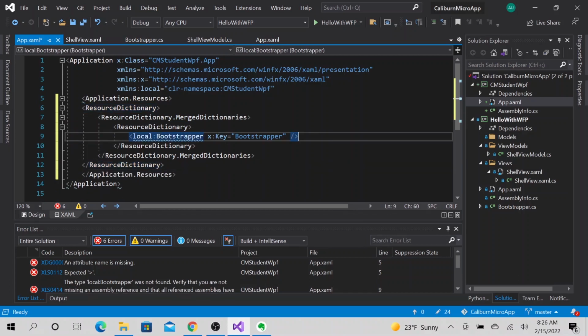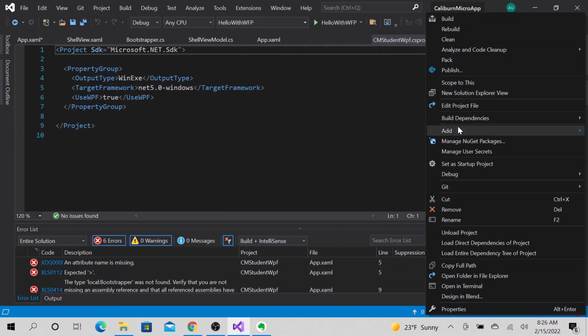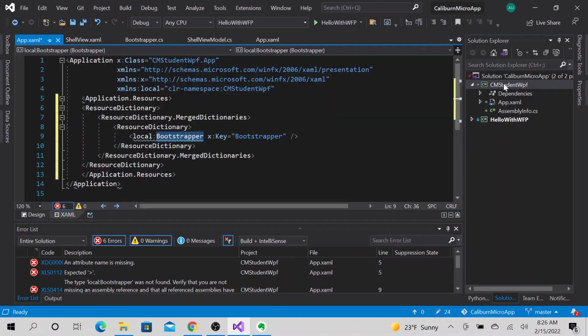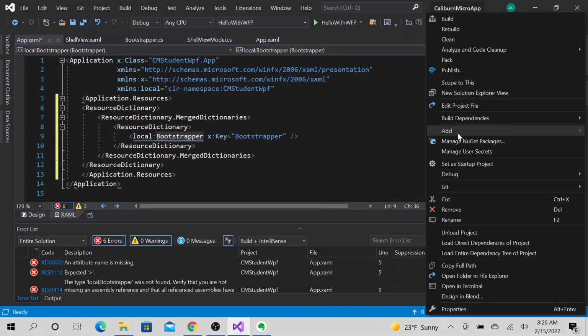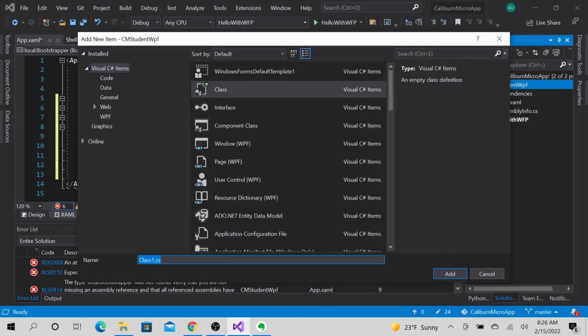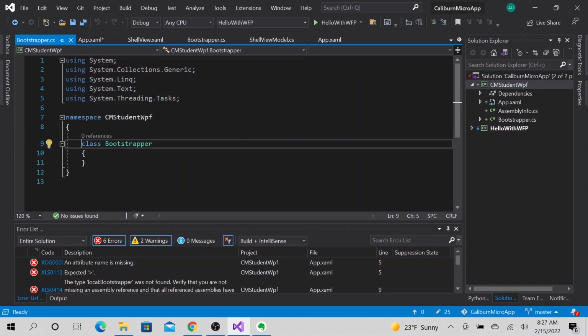So now we want to create a bootstrapper class. So I'm going to copy this name, Ctrl C. Let's collapse this, then go ahead and right click here. I know you probably said, what did I just do? So right click here, add class, go ahead and call it bootstrapper. So this is all right. So now we have a bootstrapper class. Go ahead and make it public.